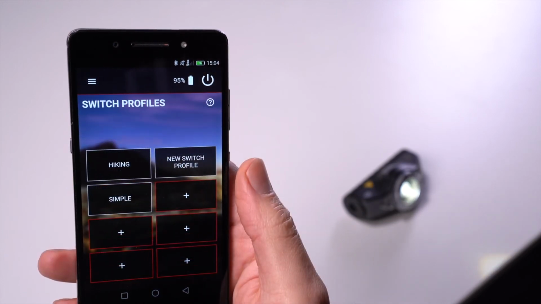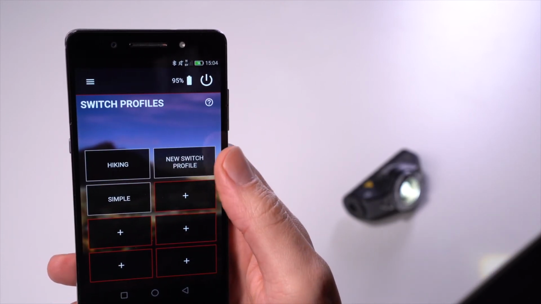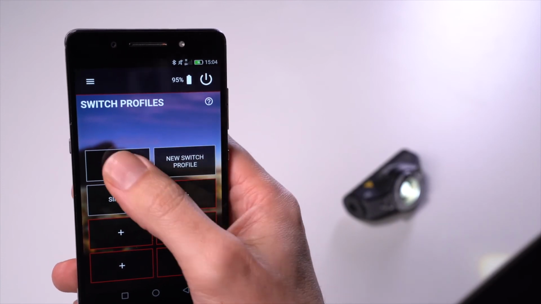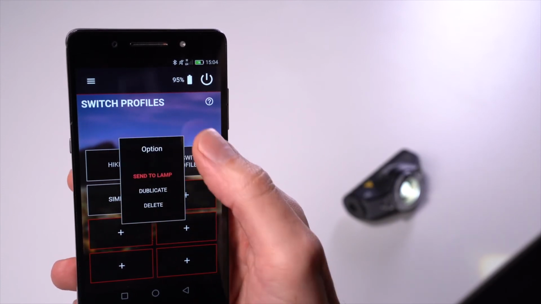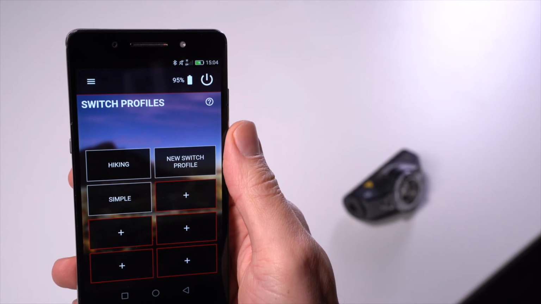In the overview, you'll see all profiles. Hold your preferred profile for 2 seconds and choose Send to Lamp. The green light on your lamp blinks twice to confirm the successful transmission. Now you can put aside your smartphone. Your light has the functions you defined in the profile.